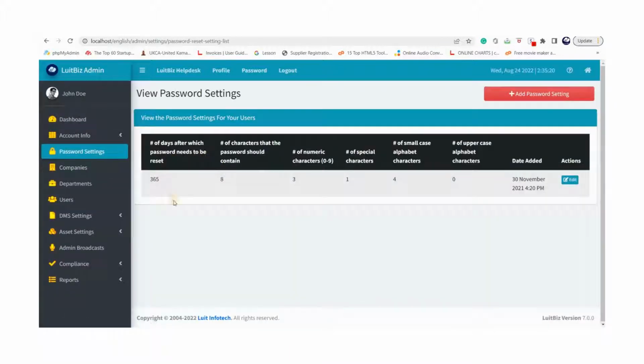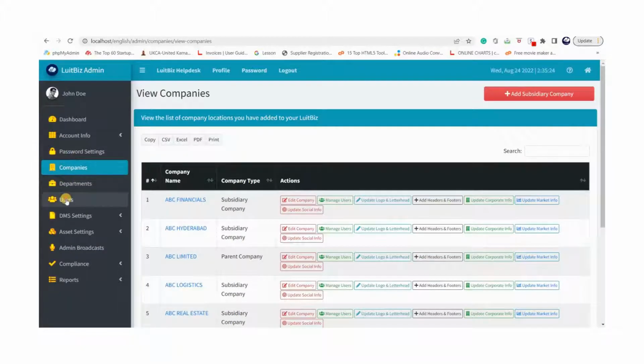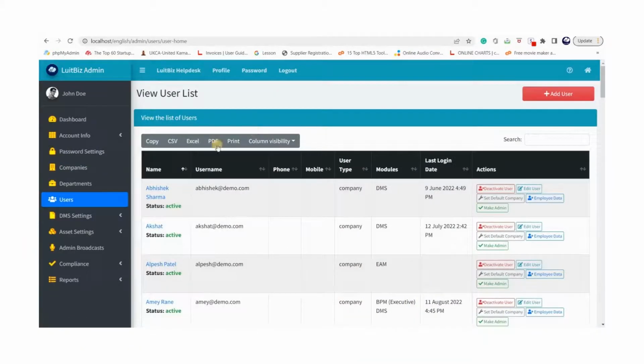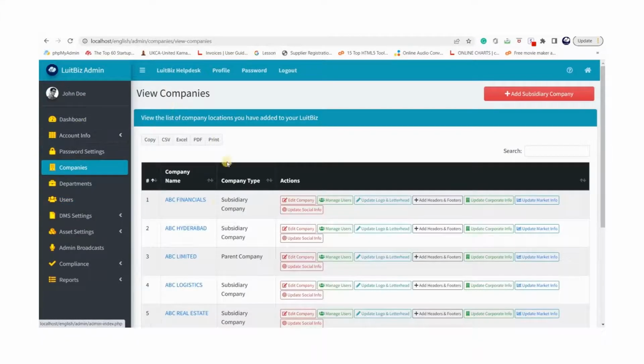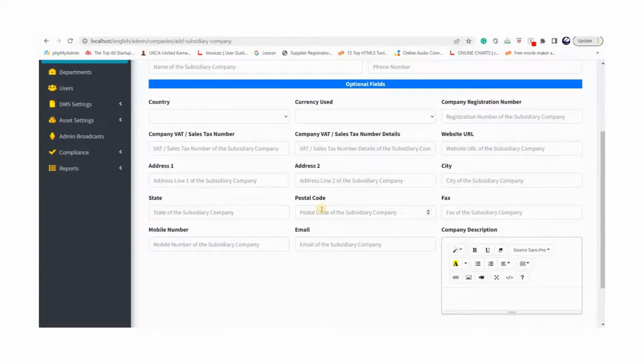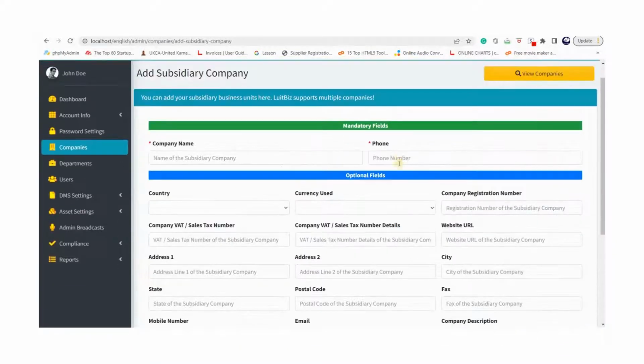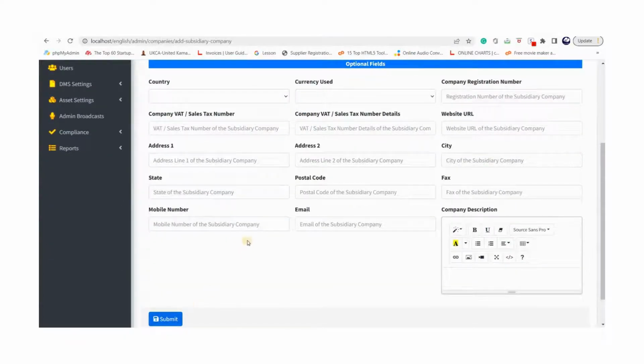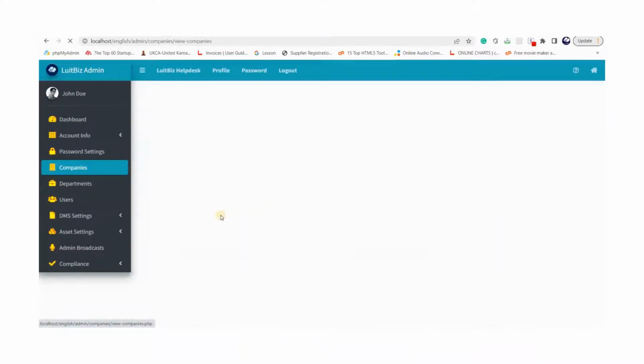To add anything to the system, let's say you want to add a business location or company, click on the link companies in the left-hand navigation bar. You will see this screen with a red button on top that you can click to add a company. You will see the add company form that is divided into two sections, green and blue. The green section is always at the top and is mandatory, while the optional blue section is below. Once you fill out the form and hit the submit button below, the company will be added to your system.